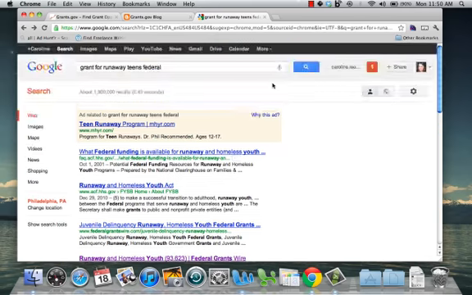So it's fine not to go to grants.gov first. So that's the end of this tutorial on finding grants through grants.gov.